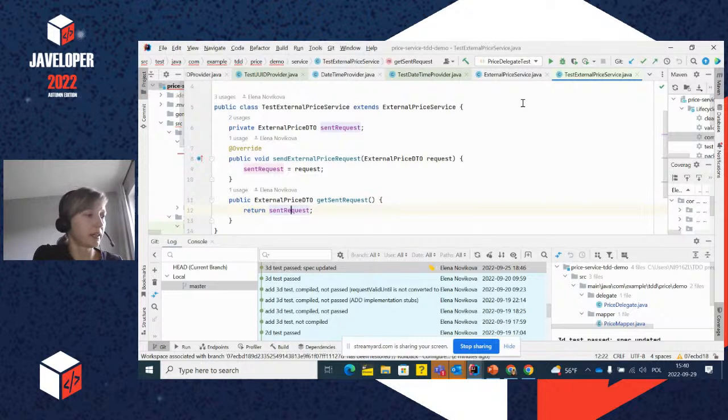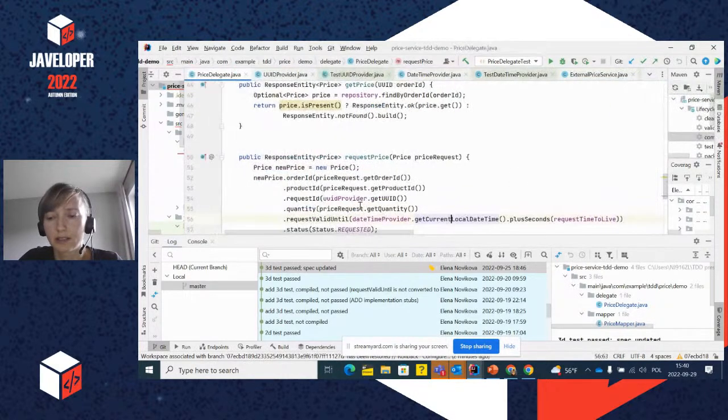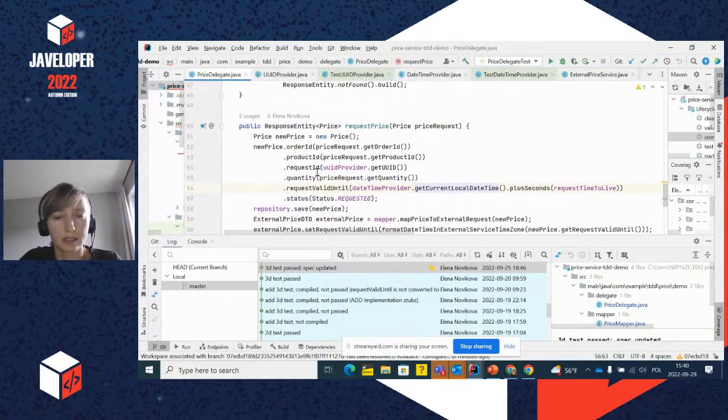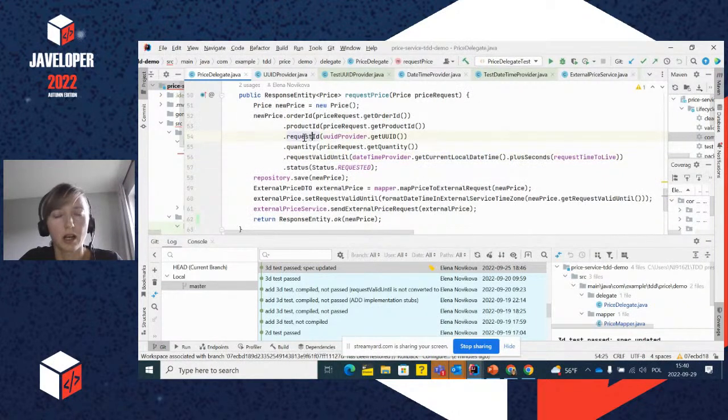Also, I have added some implementation into price delegate to pass this test. What can we see here? So yeah, here, how do we set a request ID, for example?